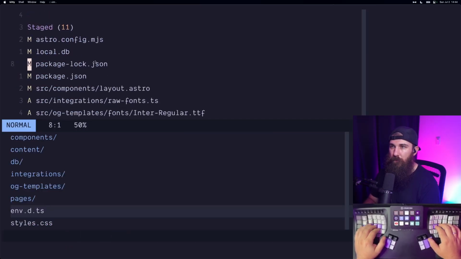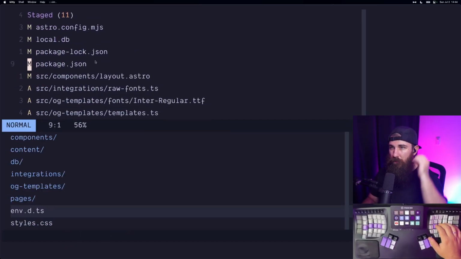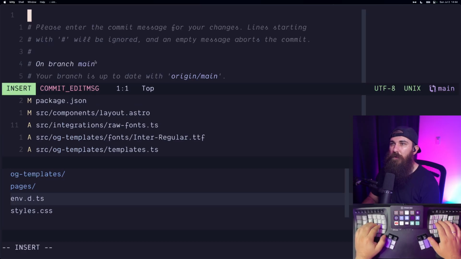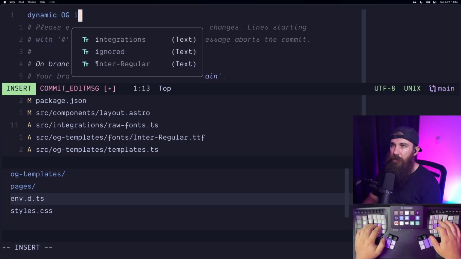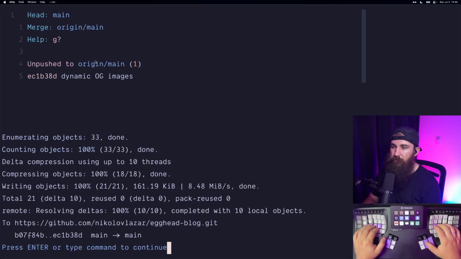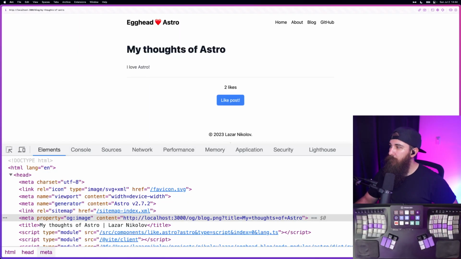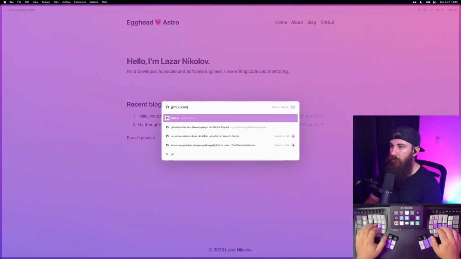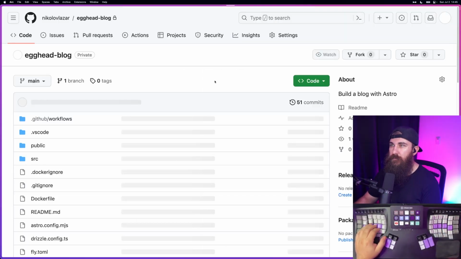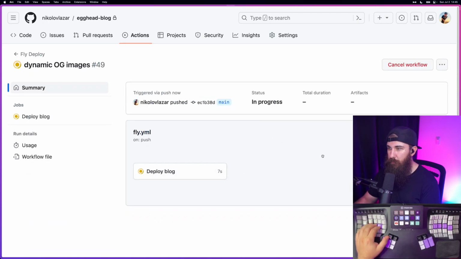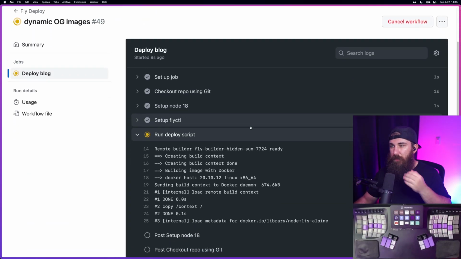Okay, let's get this in. What did we change? We changed a lot of things, right? Dynamic OG images. I really like this. Okay, let's deploy it now and see what's up.